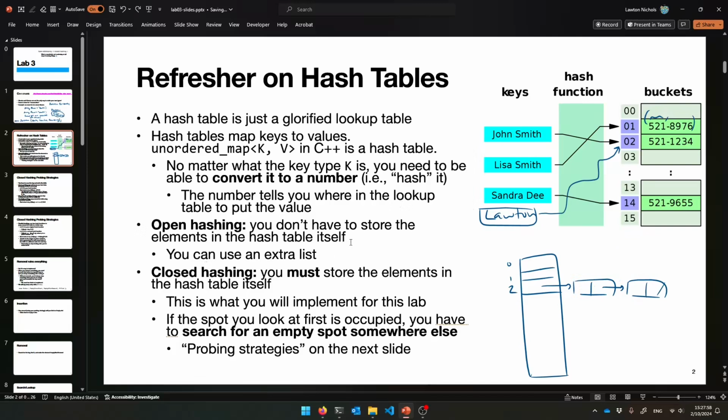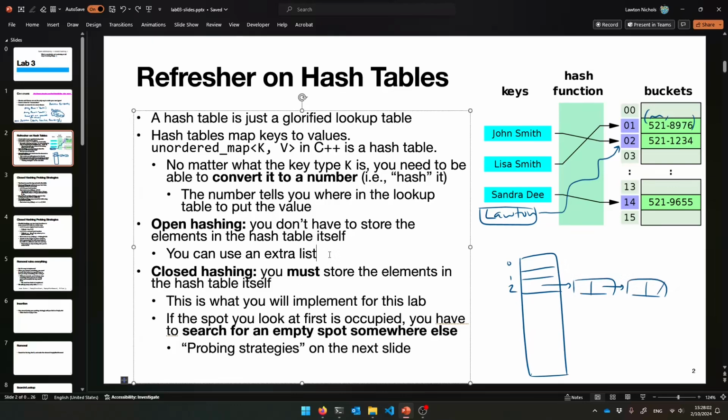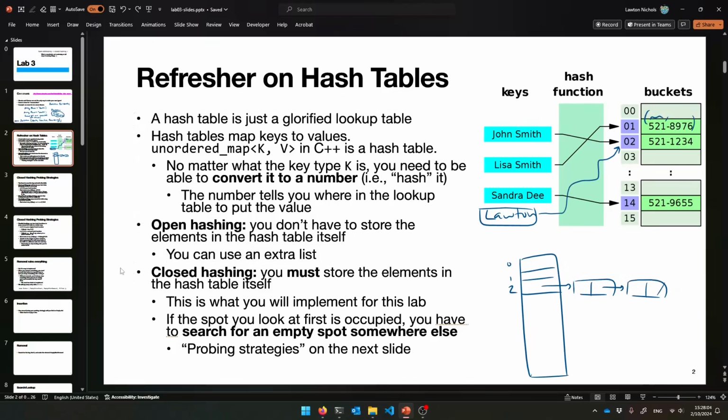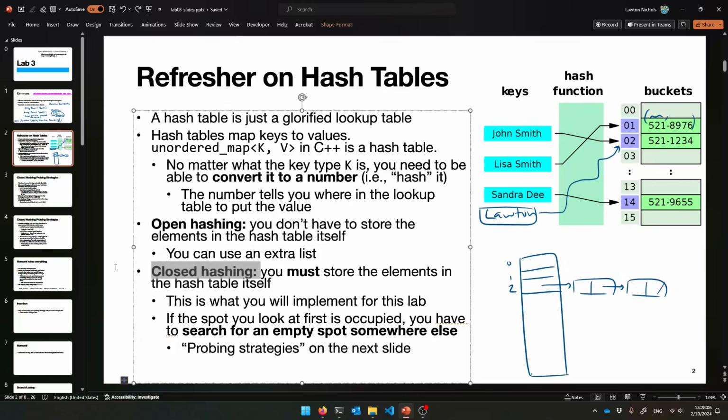So open hashing is when you open up the table for these colliding things. You just store them outside of this table. You use an extra list or other things. And then closed hashing is when the table is closed off. You remain within the table. You have to store the elements in the hash table itself.